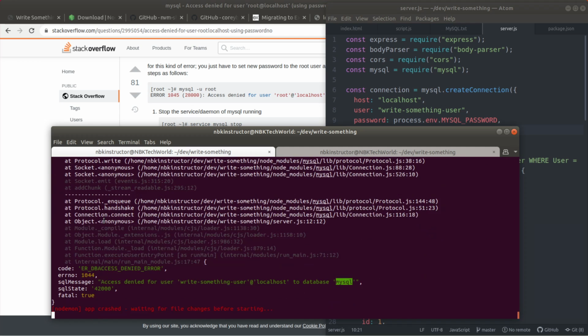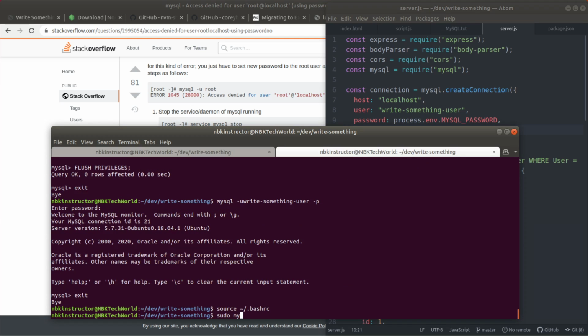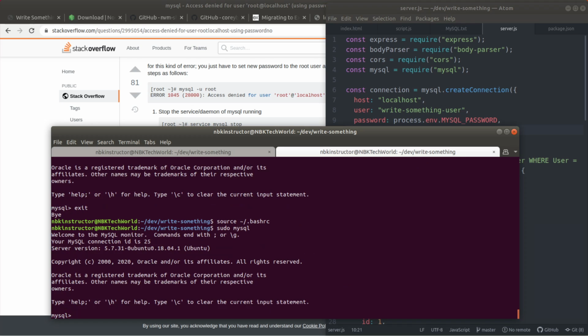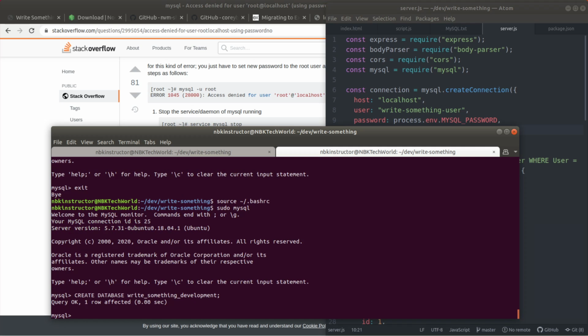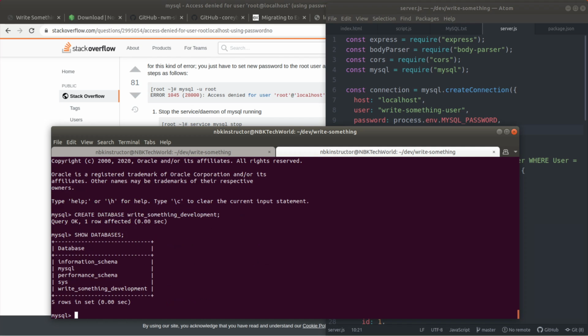Okay, let's create a database for our application now. So let's do sudo mysql. Let's do create database. Let's call it, what do we call it? Write-something. Oh, I'm gonna use underscore here, I'm afraid it won't allow us to use dashes. Let's call it write_something_development. Okay, show databases should now have it, and it's here.